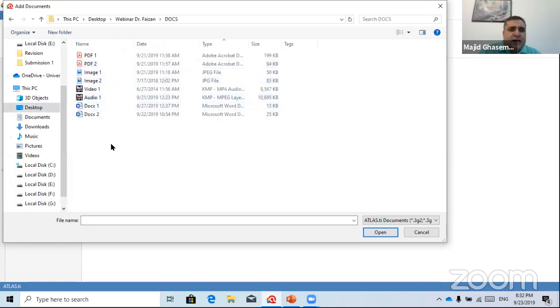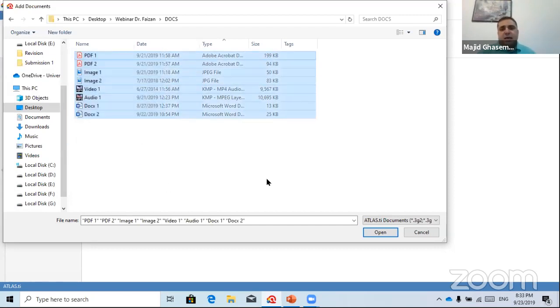The files are here. As you can see, I have 2 PDF files, 2 images, 1 video, 1 audio file, and 2 Microsoft Word documents. Remember, you can import anything here, even the X-ray of it. I mean, chest X-ray, you can import it here. Electricity bills, water bills, whatever data that you have, you can simply import it into ATLAS.ti. So I just focus on PDF, image, audio, video, and Microsoft Word documents. So I just select them and import them in one shot into my ATLAS.ti.